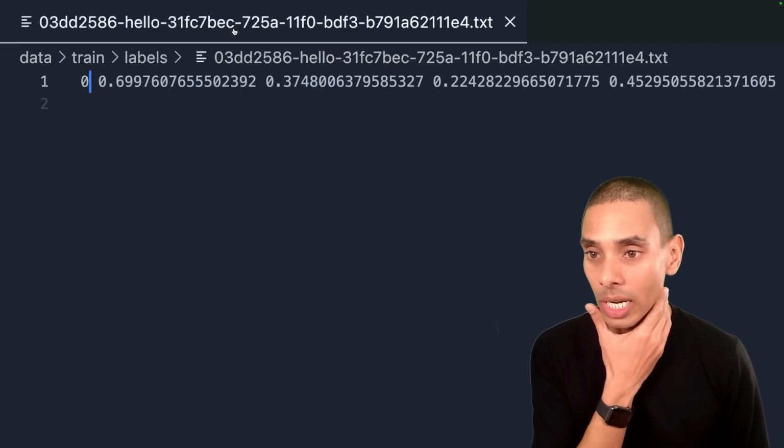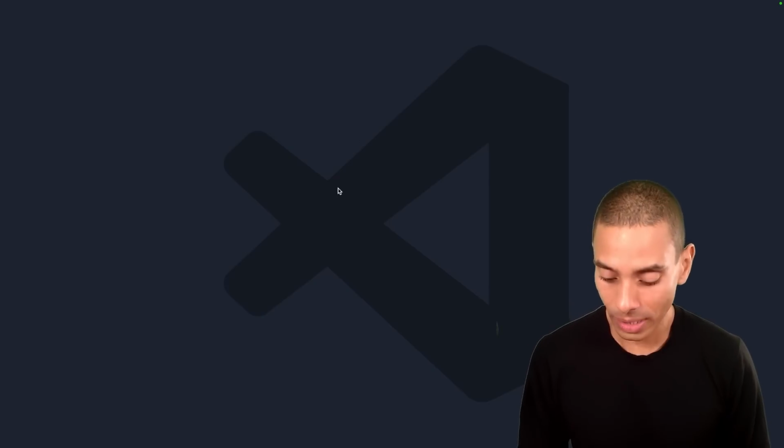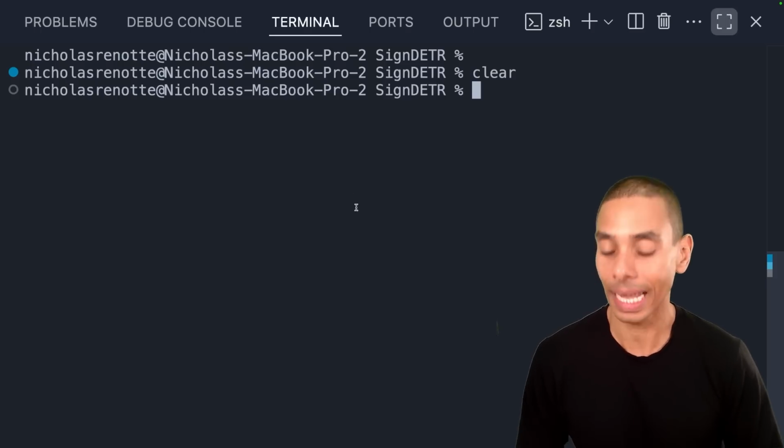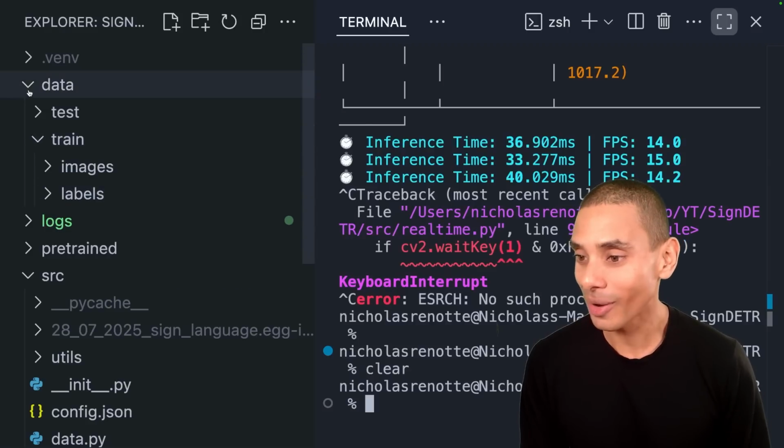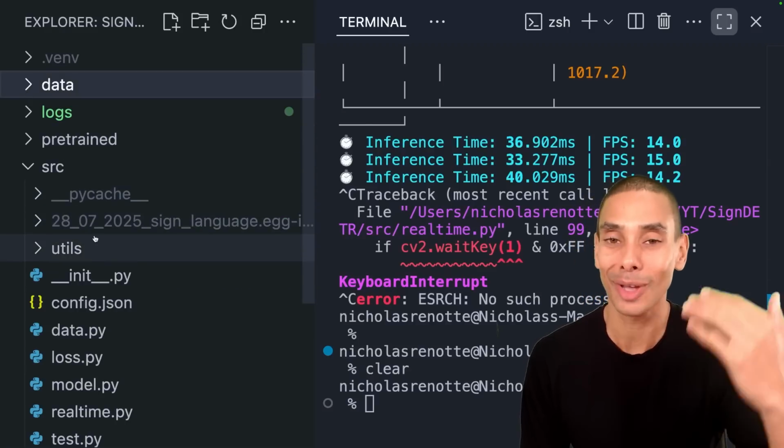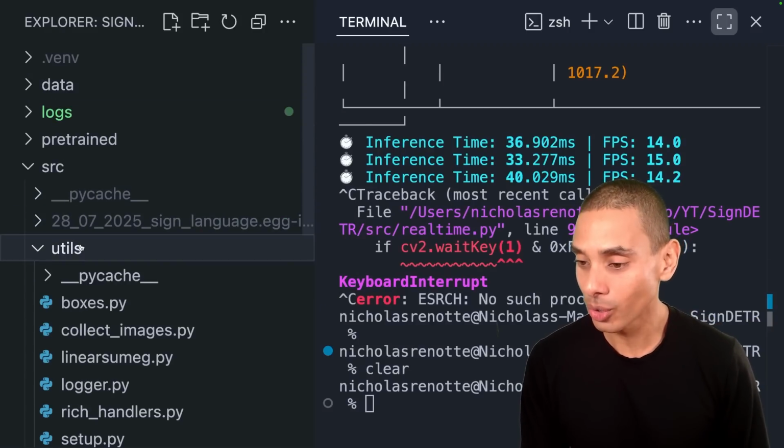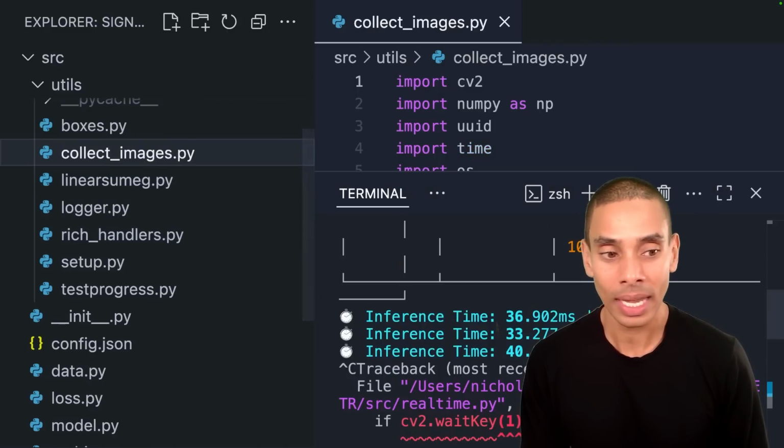Okay, so I'm just going to close all of these files. What we first need to do is collect some images. I've created a utility that allows you to do this, and again, it's got cool logging. If I go to utils and then collect images, it's all here.